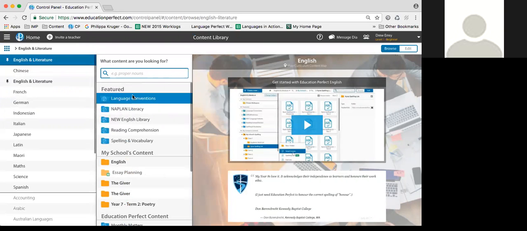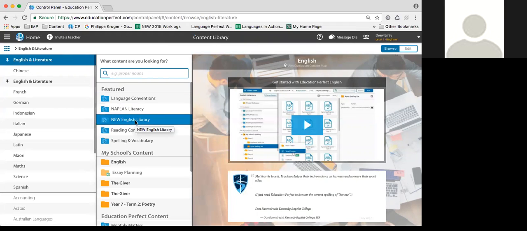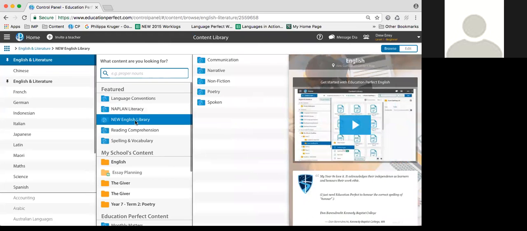The main resources that we have for English currently are the skills-based ones, so the language conventions and the reading comprehension. That's what's been developed this year, and then later in the year is our new English library. That's basically a selection of leveled lessons that focus on particular texts and students' comprehension and understanding of text, and it covers things like surface skills, inferencing, vocabulary structure, and long answer questions.